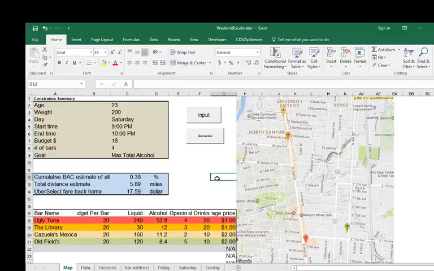Welcome to the Weekend Accelerator, the Excel application for all your high street bar crawl needs. All right, we're going to go through the application now.